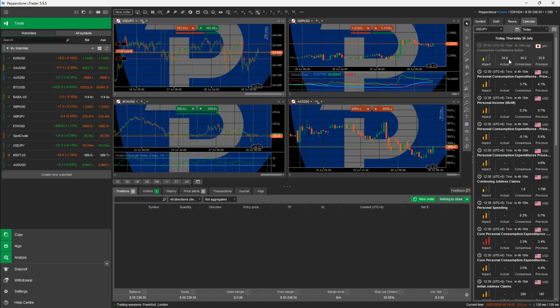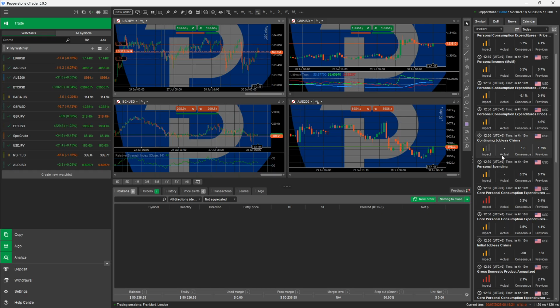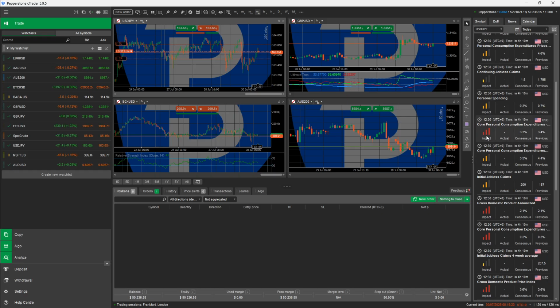Next, look at the impact level for each event. The impact level gives you an idea of how significant that event may be for the market. Higher impact events often lead to stronger price movement, so this information can help you decide when to be more cautious and when to expect possible volatility.